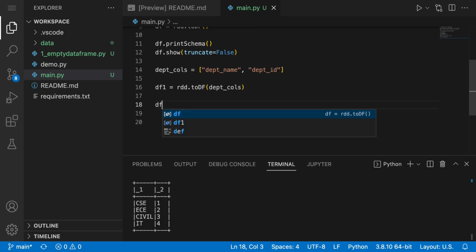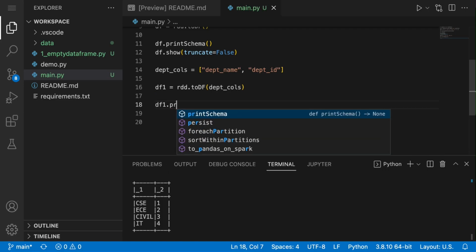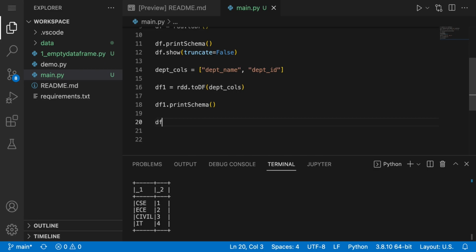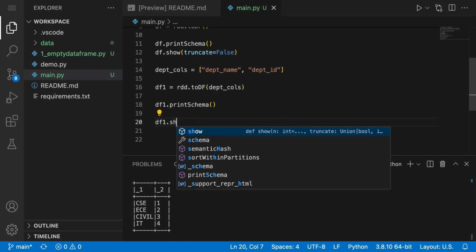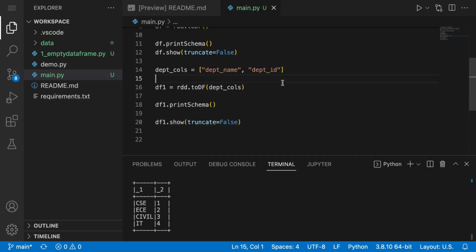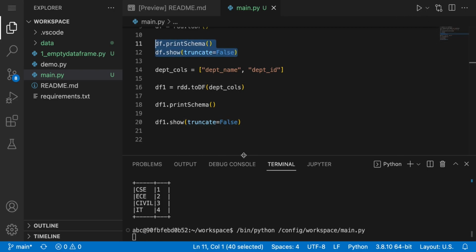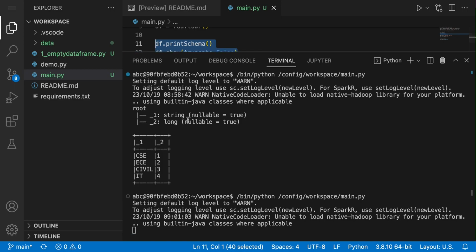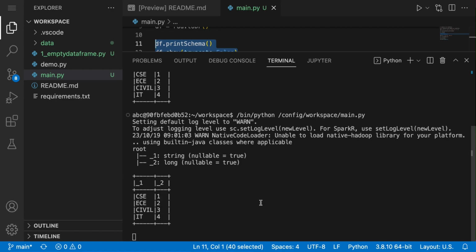So let us print the schema for df1 and let us check the data for this. So this will be df1.show, and I can pass truncate equals false. So let me run this and let us see what is the output. The code is running and we will check the output here. Just give me 1 second.